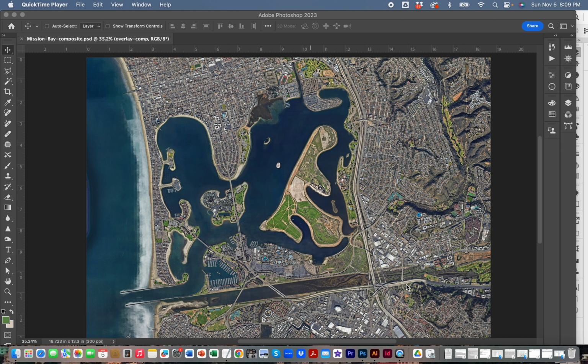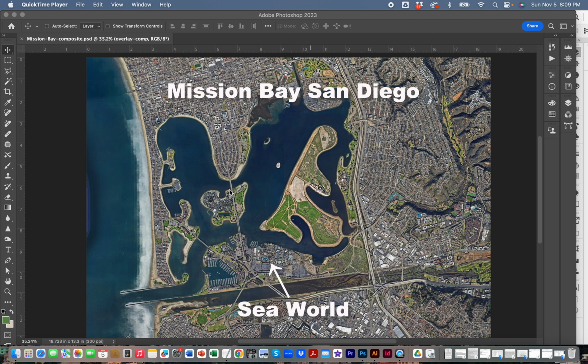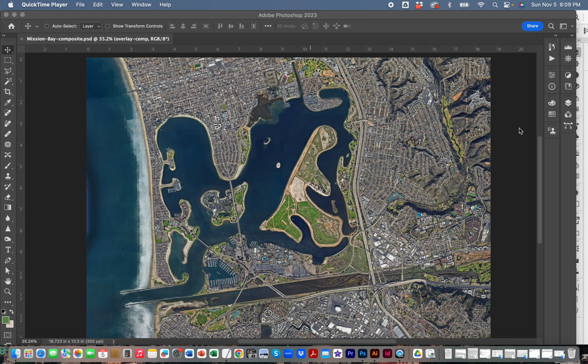So what we're going to do is change one of the islands in this picture into a whale. And the first thing that I want to do, though, is show you how I created this document in the first place, because this is composited from Google Maps shots.